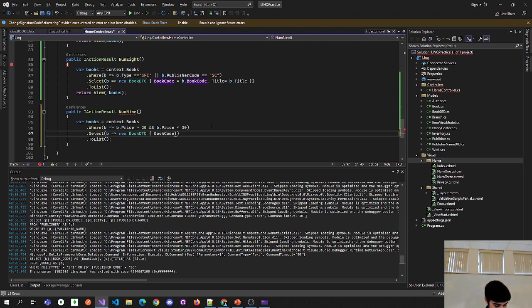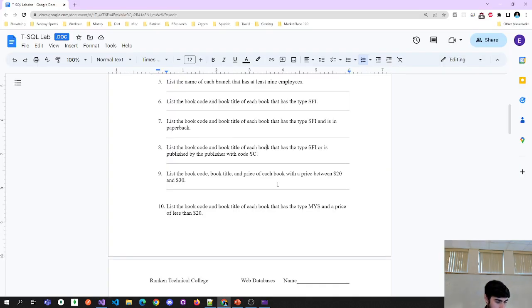Now in the book DTO, I don't think there is a Price. So go back to the requirements. Yeah, it says list the code, title, and price. So that book DTO doesn't have a price, so you want to bring that in.